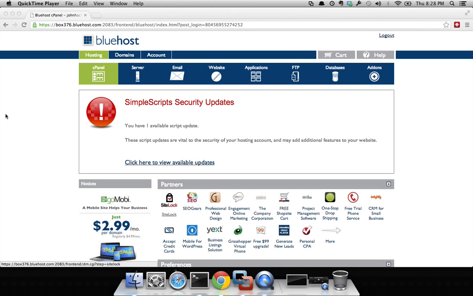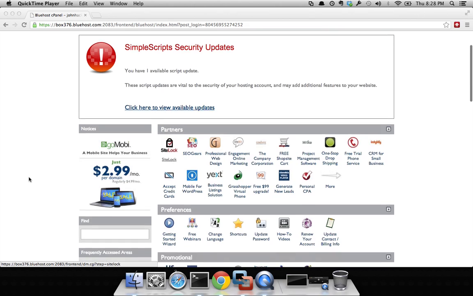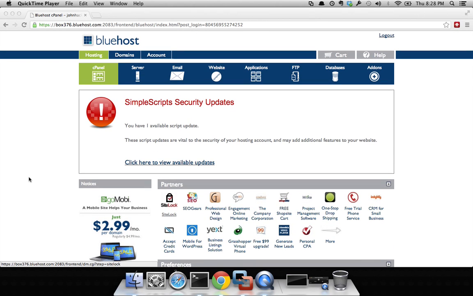So as you can see here, I'm at my Bluehost panel. One caveat before I start: this assumes that you've already created your SSH keys. If you haven't, please watch the video on SSH keys, and that'll walk you through how to configure it locally. In this instance, I've already done that.